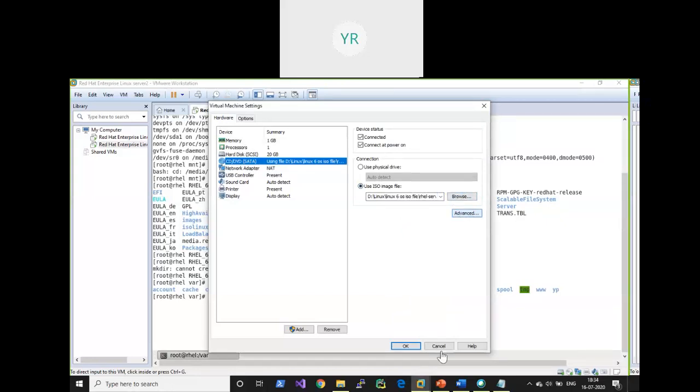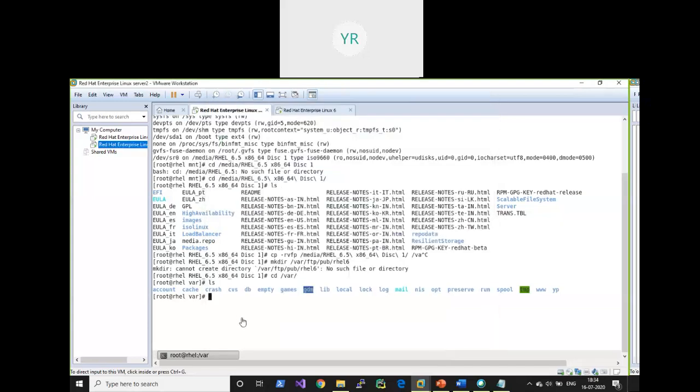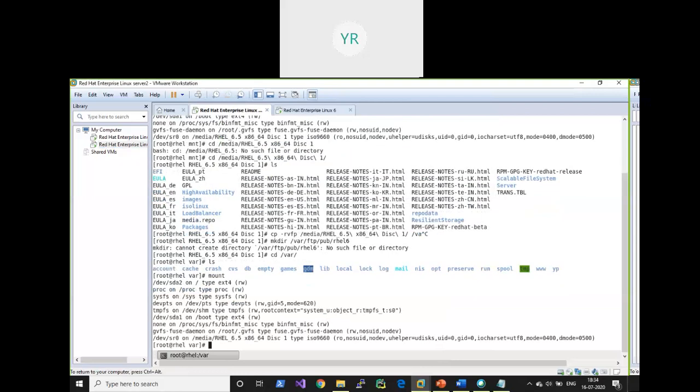I have already mounted it. You do that thing. After mounting it, where you will find all those things is, simply execute the mount command. There you will find a /dev entry mounted on /media. In /media, the removable disk will be mounted. CD DVD is a removable disk, right? There I have mounted this image, RHEL 6.5 x86_64 Disk 1.